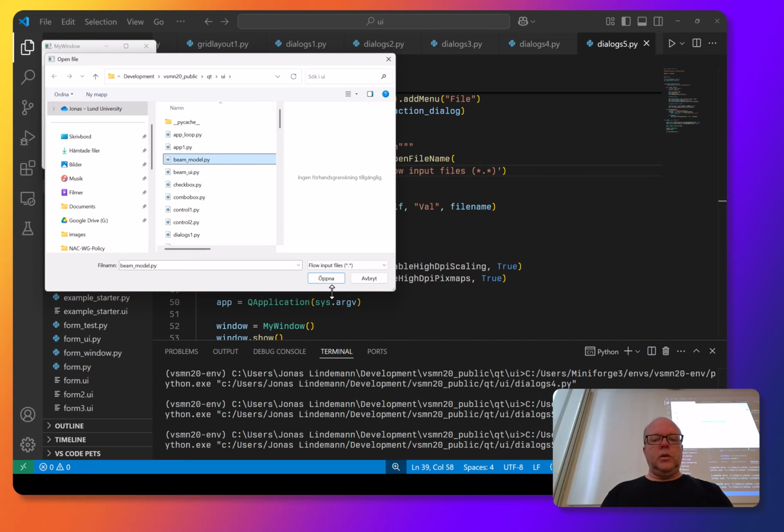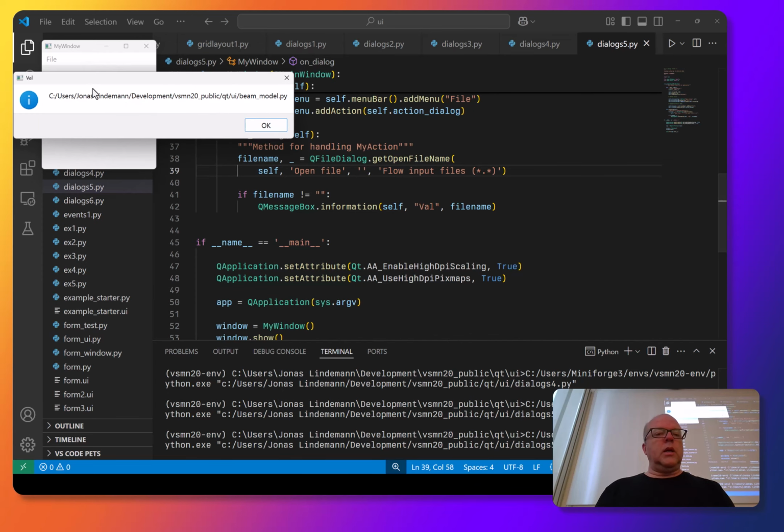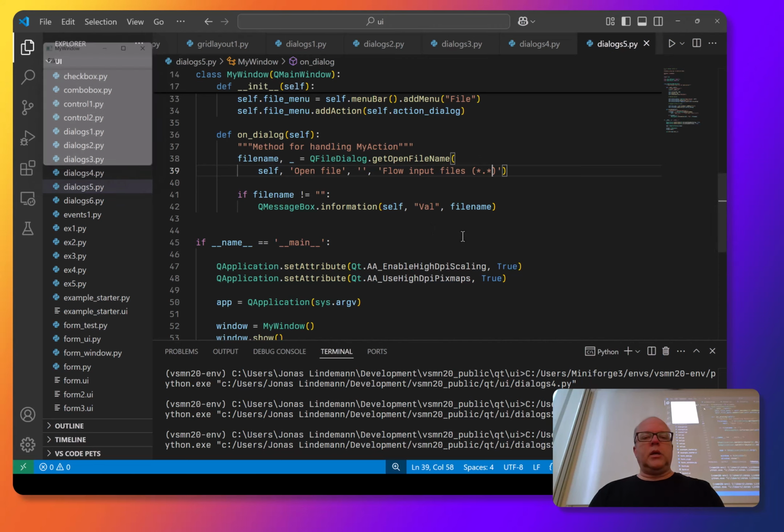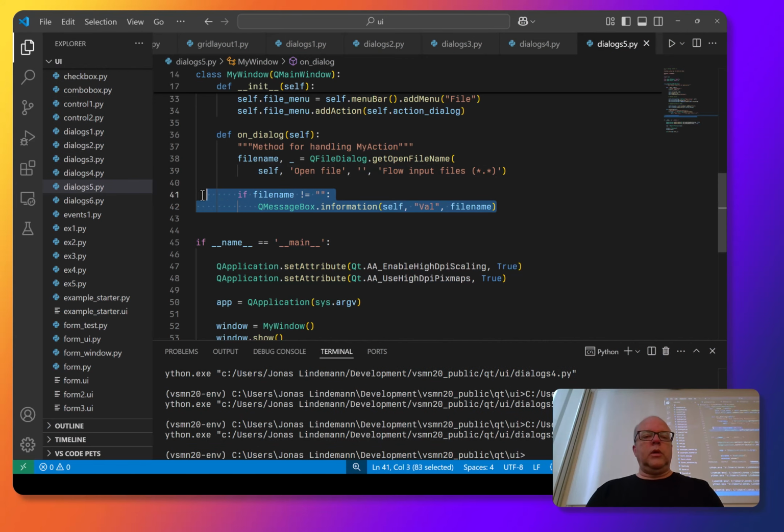So if I select here, press open, you can see I get back the complete search path for this file. And if I would have just cancel, I get an empty string. So in that way, in this statement here, I can check if I selected a file or not.